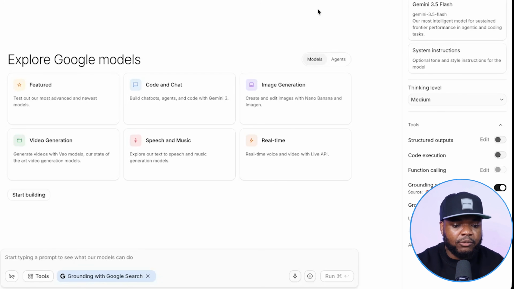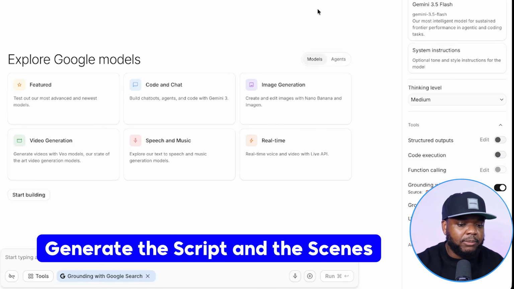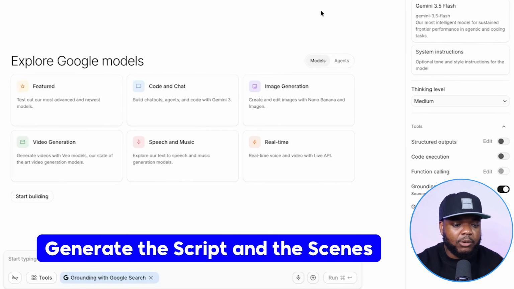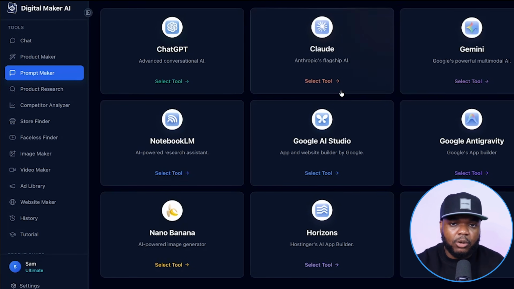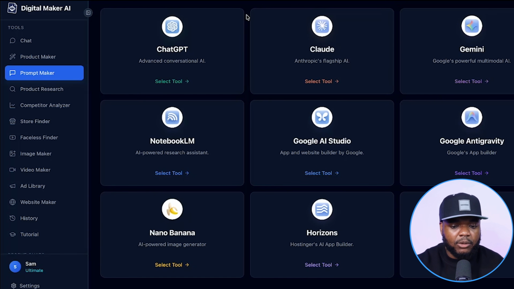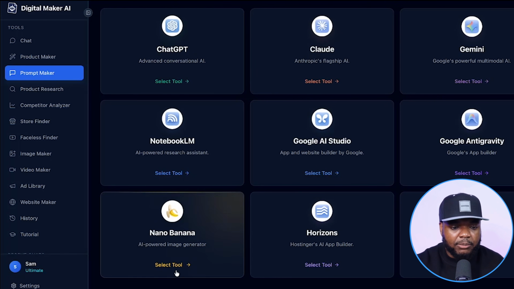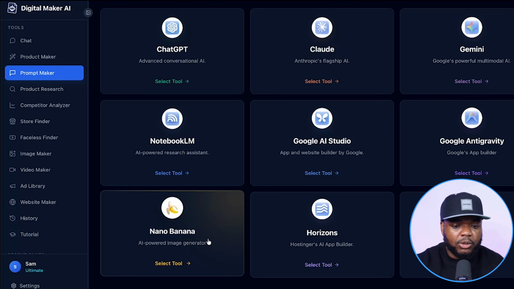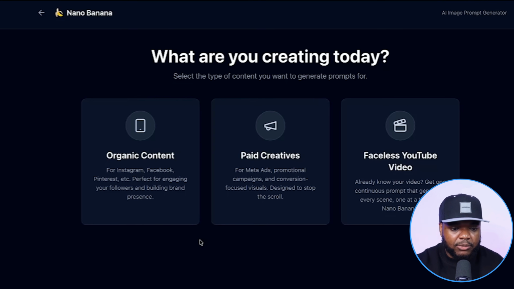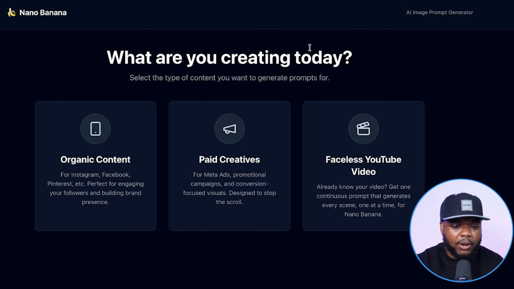So we're going to start off with using it to generate the script as well as each individual scene. And the way that we can get that prompt is to go back over to Digital Maker AI. The one that you're going to need to select is going to be Nano Banana, because this is what we're going to use for the image generation. So I'm just going to select it like that and say that I want to create a faceless YouTube video.